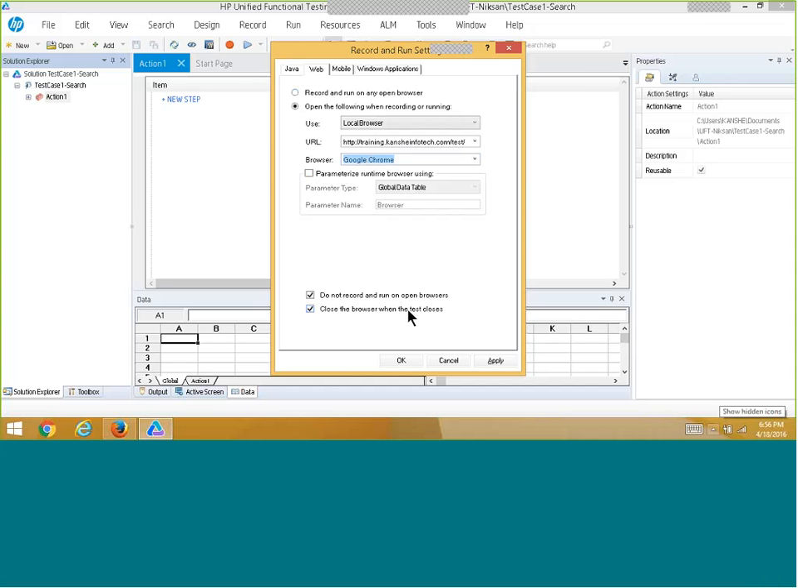All right. Now we have two more options: do not record and run on open browsers, and close the browser when the test closes. These two are important because you may have other browser windows open. You don't want to run your test in those windows, and you also want to close the browser when the test is done. So we choose these options, and we click on OK.